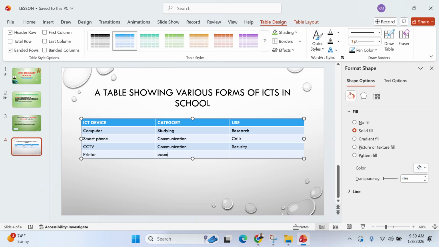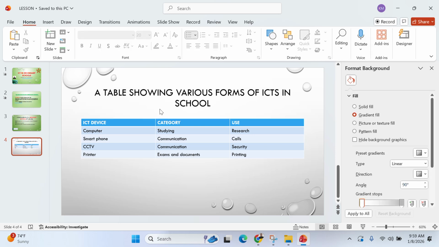Exams and documents, use, printing. And now it's a complete table.